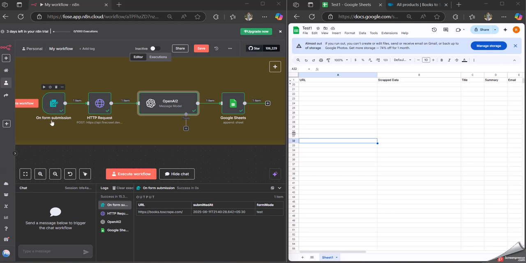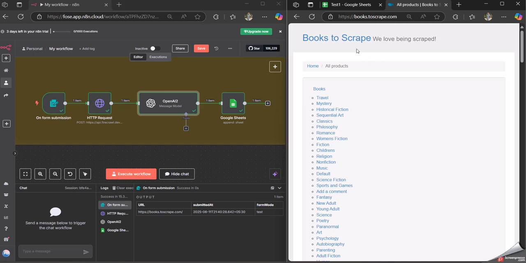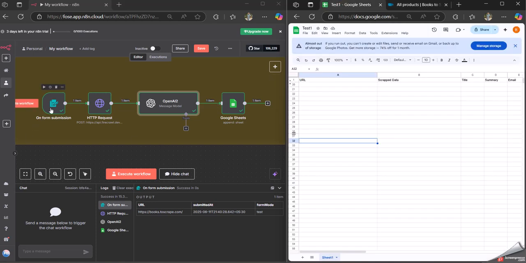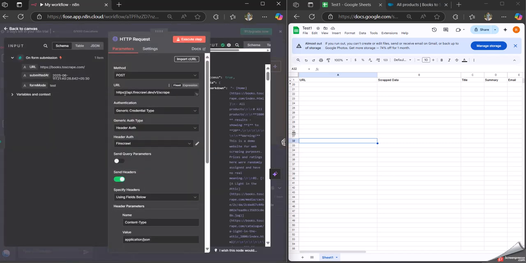So first we can see that there is an on-form submission which basically requires an input of the website where we want to scrape. So I'll be scraping the books which are there in books2scrape.com. And then this input is taken to the HTTP request, which is basically going to give this input to Firecrawl API, which basically extracts the information as I need.